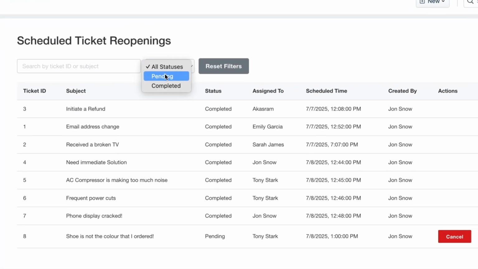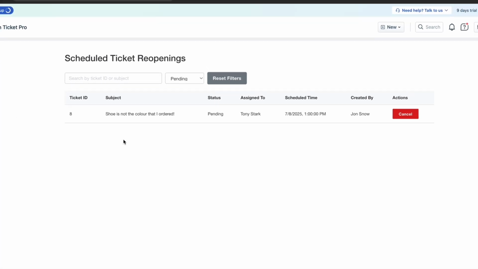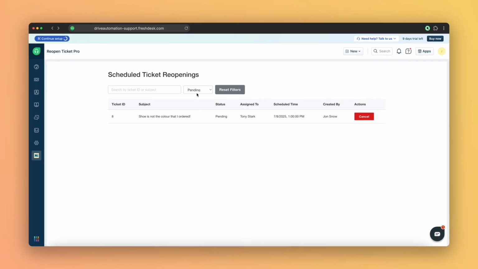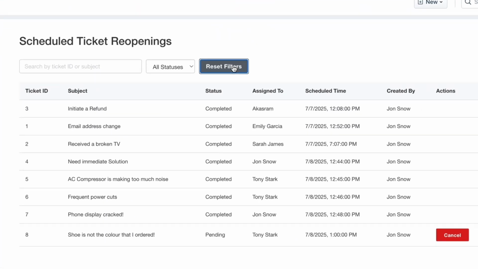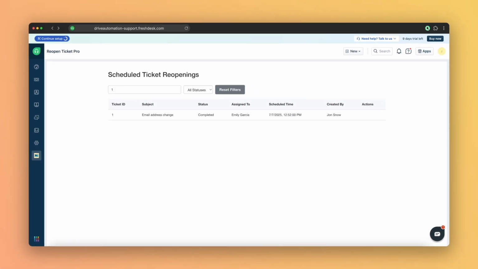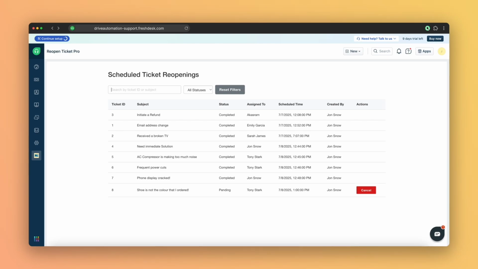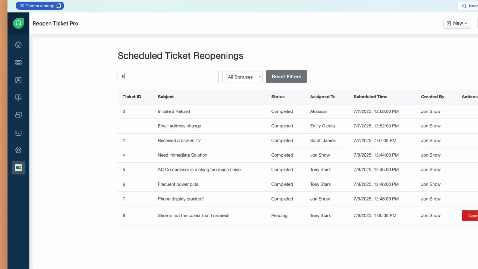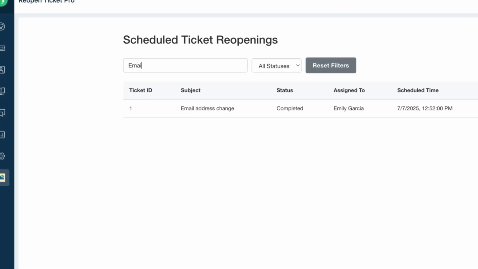Filter the list by status, whether it's pending or completed. You can also search by ticket ID to quickly locate a schedule. Prefer searching by subject? That's available too.